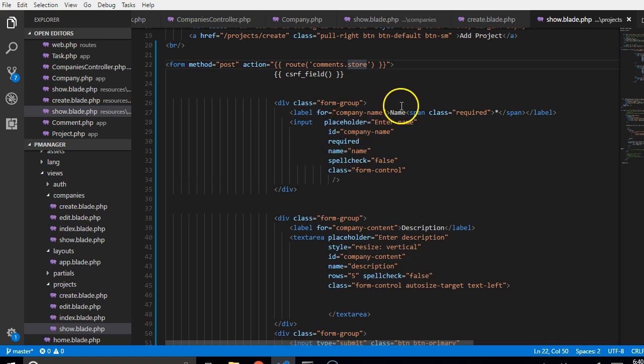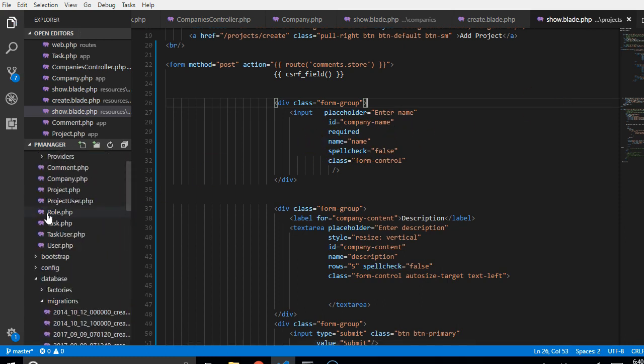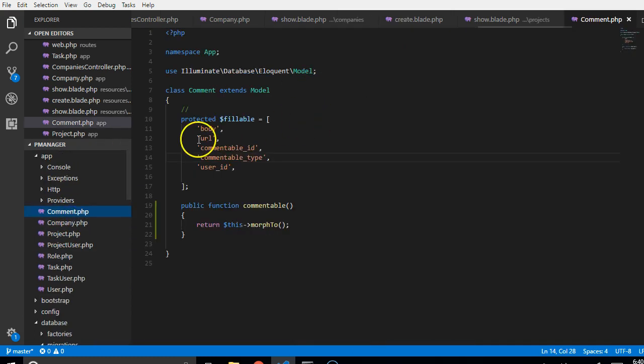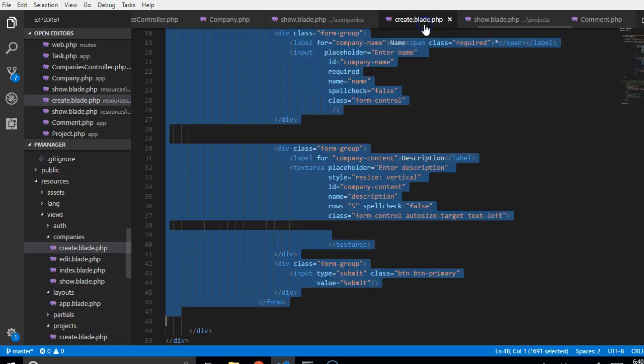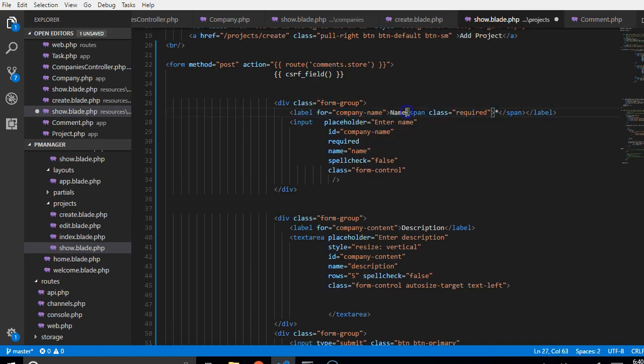For instance, the field here, we don't need a label. In case you're lost with what I'm doing, just go to the models and comments. These are the fields we need: we need body, we need URL, and then we need commentable ID and commentable type, then user ID. All right, so we get back to our code and show the blade. So I'll control Z and make this a URL. Basically we want people to add proof. I can just say proof of work then.